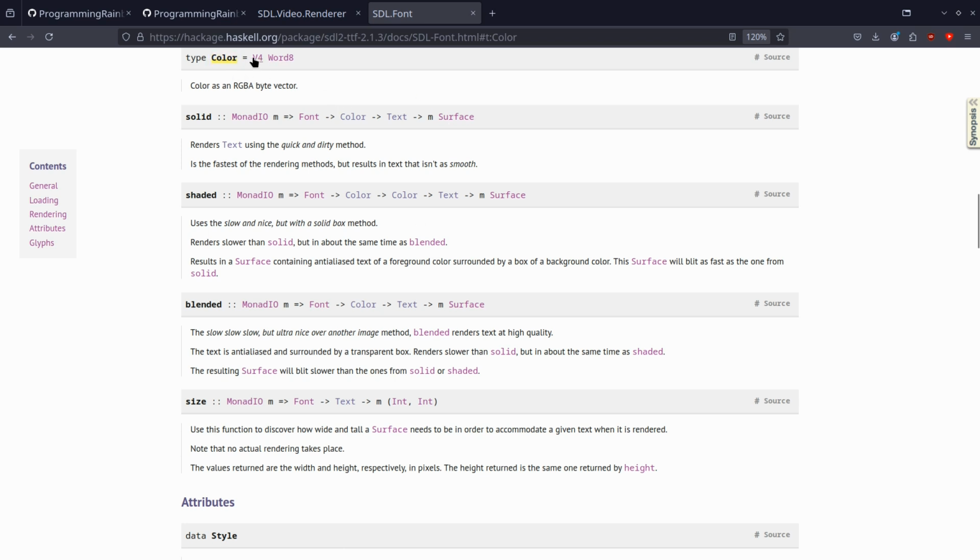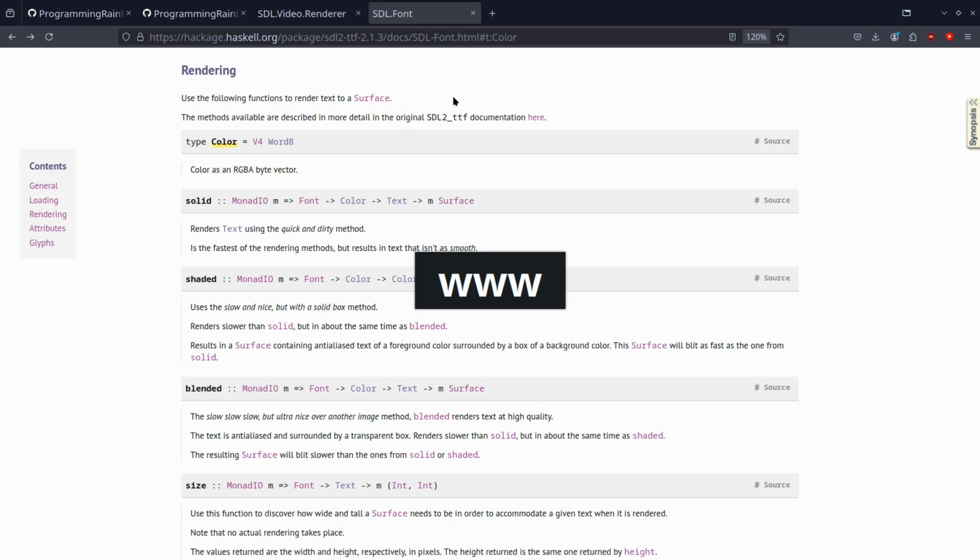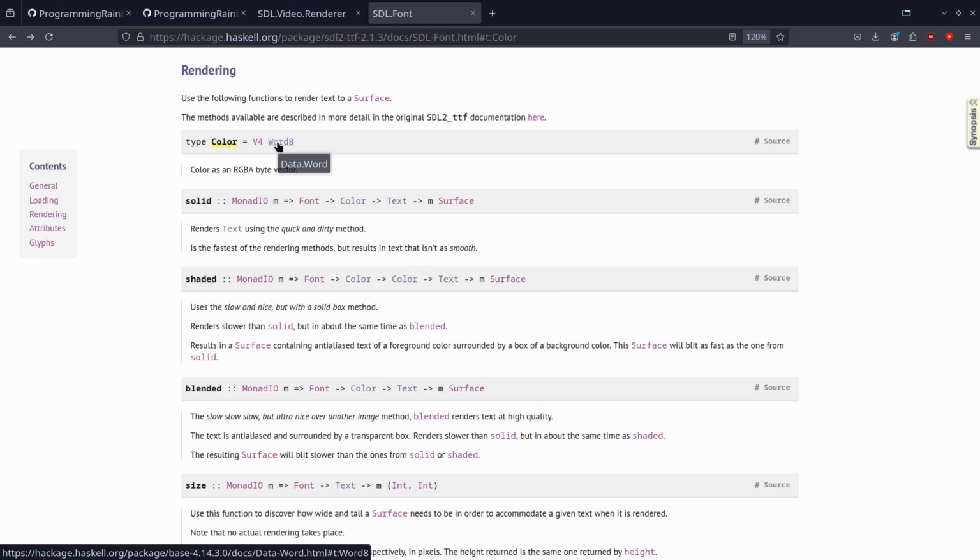So this color is a V4. So it's like vector 4. So this is going to go from 0 to 255 for the color for red, green, blue, and alpha channel. So it's just 4 of those together packed in a vector 4. And that's what our color is going to be. So it's pretty straightforward. And these numbers, I believe, only go from 0 to 255. That's probably what they mean by the word 8.